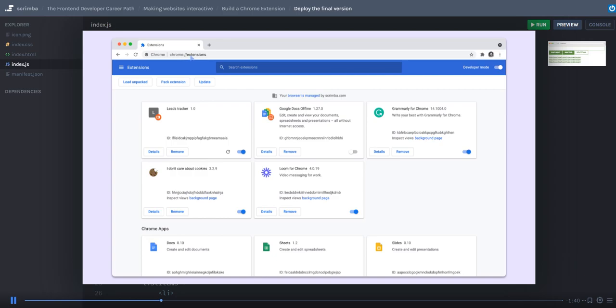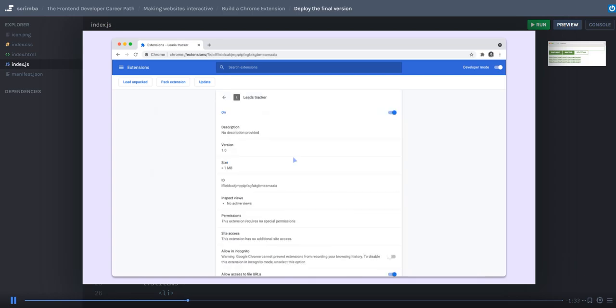Because then we head over to the Chrome extensions page. There we can see our lead tracker from previously. I'm going to hit details so that we open up the page for our extension. And there you can hit update. By doing that, Chrome will grab a hold of the new files and update your extension.